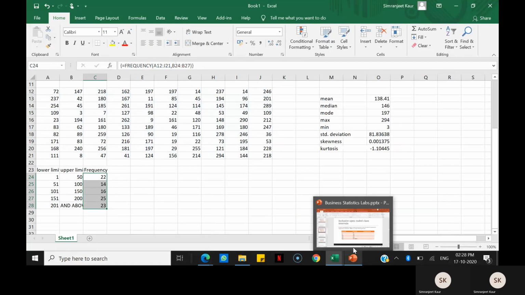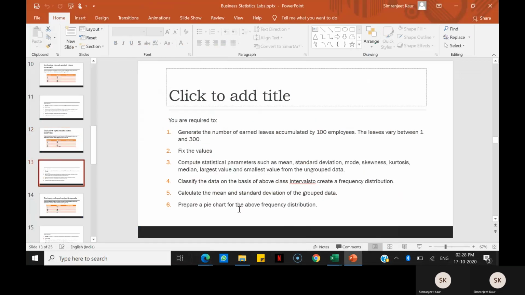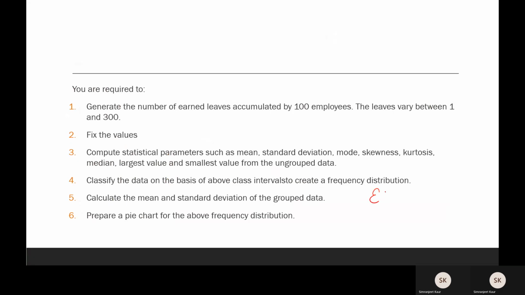After this, let's go back to our presentation. If I look at my question, we have done the fourth part, classify the data on the basis of the above class intervals to create a frequency distribution. Now only the fifth and sixth are left, which say calculate mean and standard deviation and prepare a pie chart. We already know that the formula for our standard deviation is sigma fx squared divided by sigma f. I'll just write it down for you again.